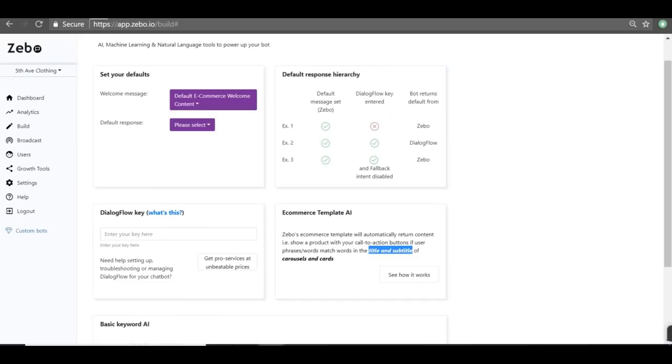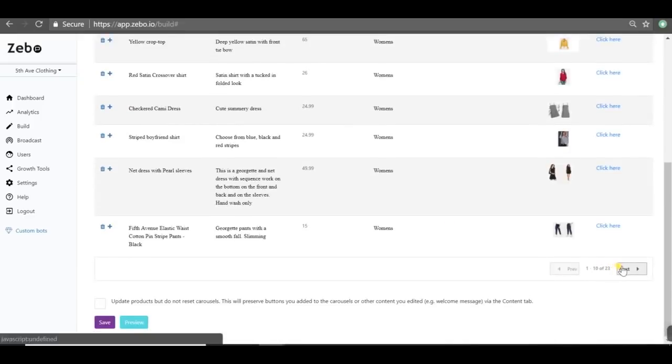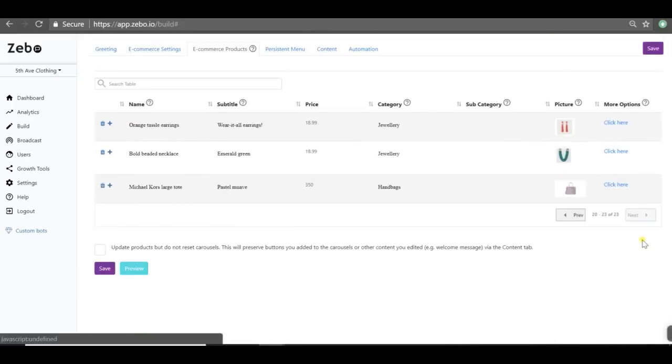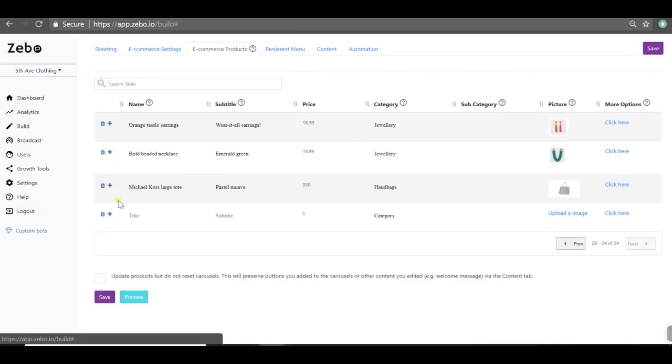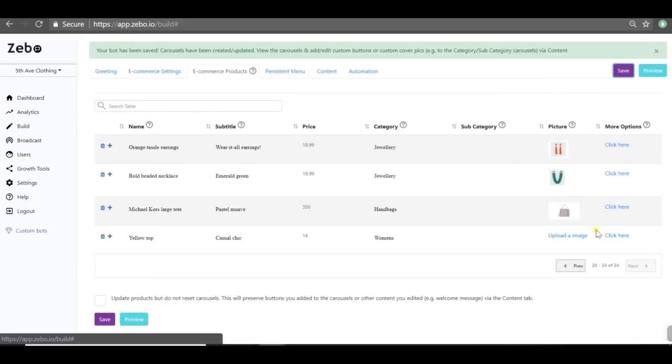All right, other things that we can do, coming back to e-commerce products, we can manually add products. So you just click on the plus sign, and then you just type whatever you want. So I want a yellow top. I'm just going to go casual. I'm going to add the price, $14. I'm going to go women's, and I can go ahead and just click on the upload button, upload an image, save, and so forth. Do more options, etc.